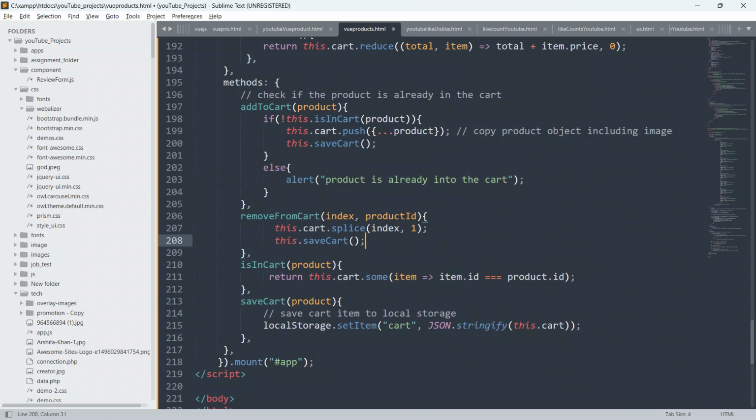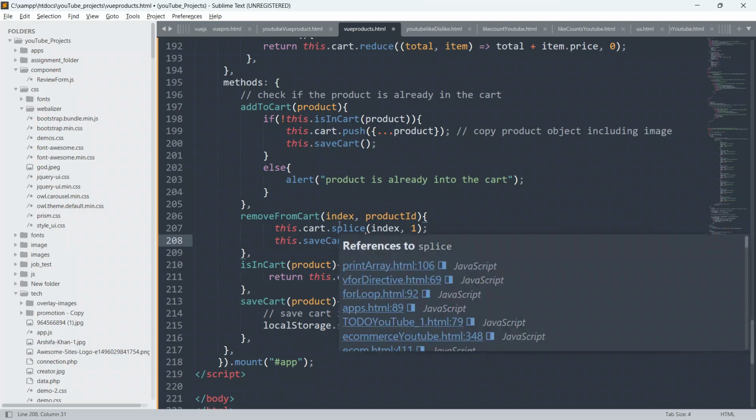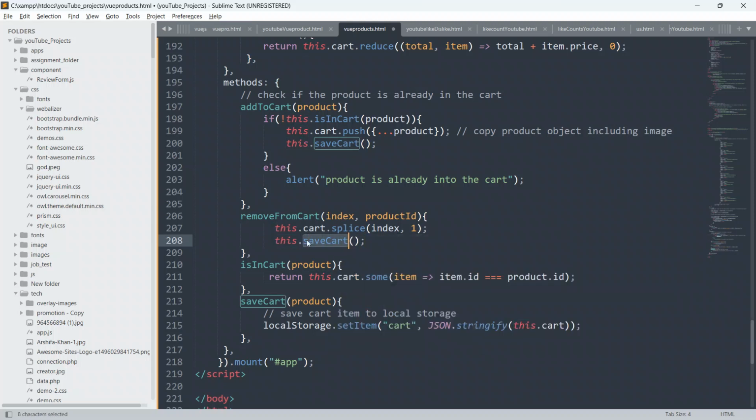Okay, and guys, suppose we have removed 2 elements from our cart. So right now we have 2 elements in our cart. At the same time we also have to update our local storage, so that in the local storage we will also have 2 elements, matching our cart. After the removal of the element from the cart, I am also going to update this save cart.